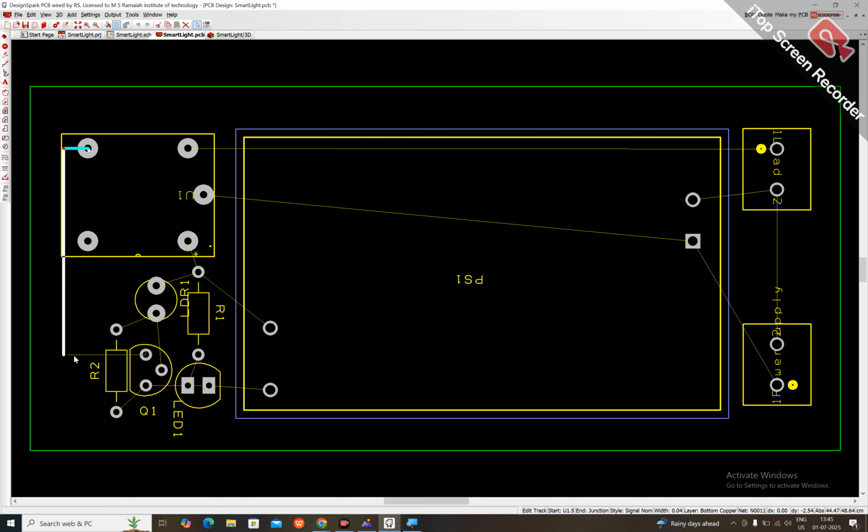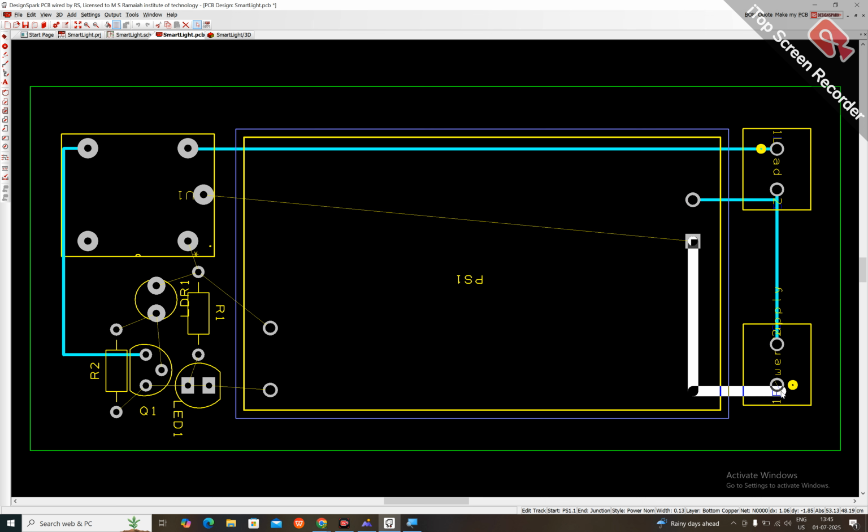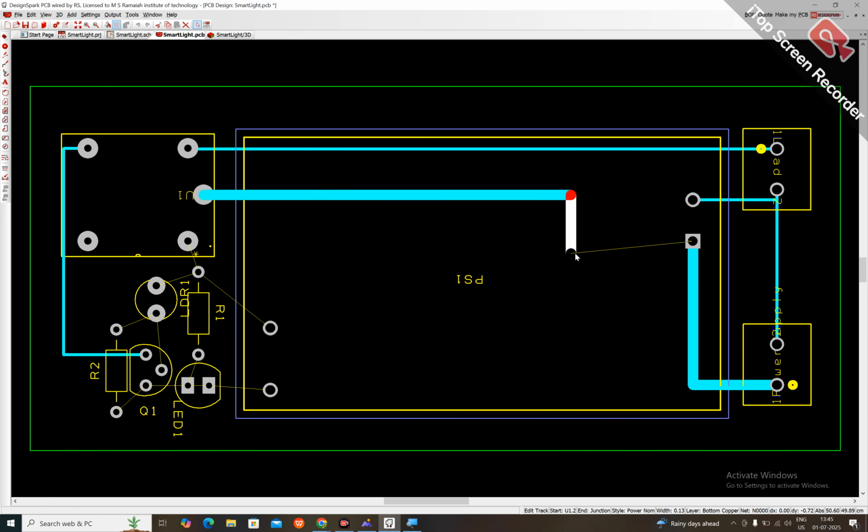Okay, like this you have to place it carefully. So like this, one by one you can do the routing. Actually, manual routing is the best routing compared to automatic routing. We have an option of automatic routing, but automatic routing may not give you a good result. Sometimes it may give a result which is not 100%. So this is the manual routing.